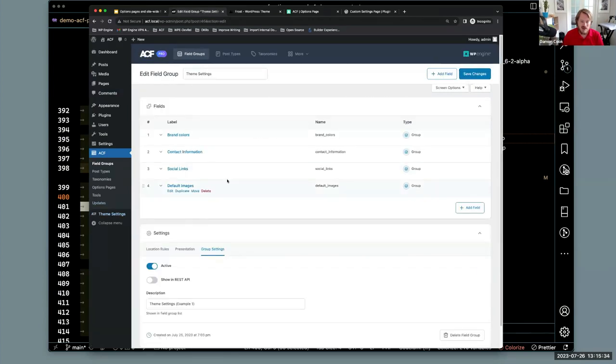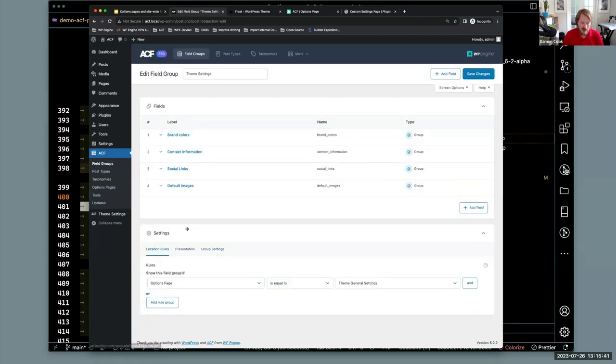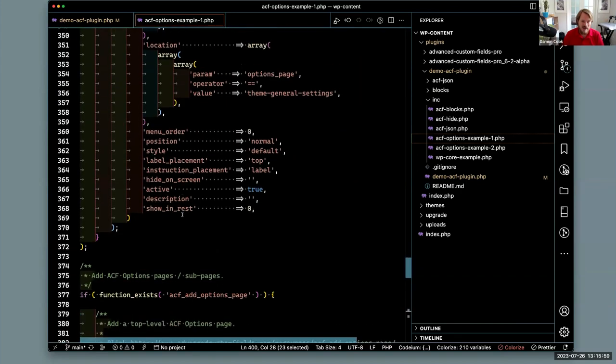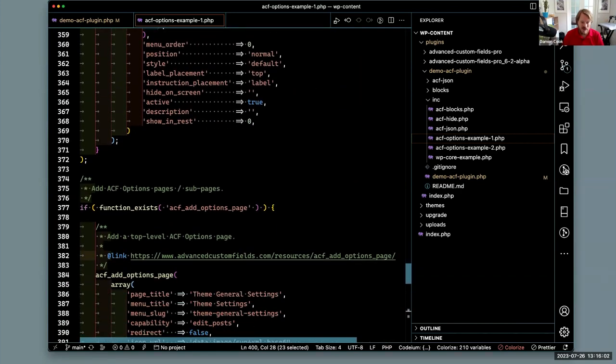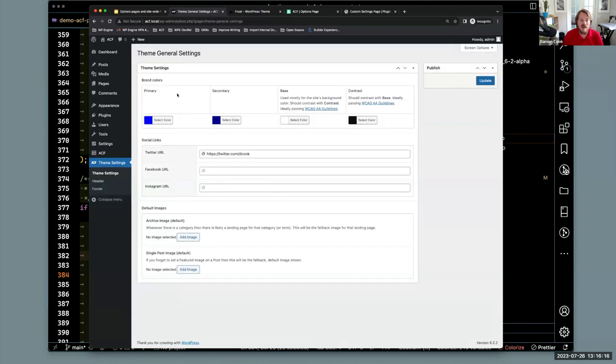And actually, let me demonstrate how we're assigning those. Location rules. So for this set of theme settings, we're assigning it to the theme general settings, which shows up over here once you add the ACF add options page, sorry. So once we add this, then it allows us to have the option over here for this theme general settings. So we have it assigned there. Then if we go over here and go to theme settings, we see our field groups that I just stepped through: primary, secondary, base, contrast, all the social and default images.